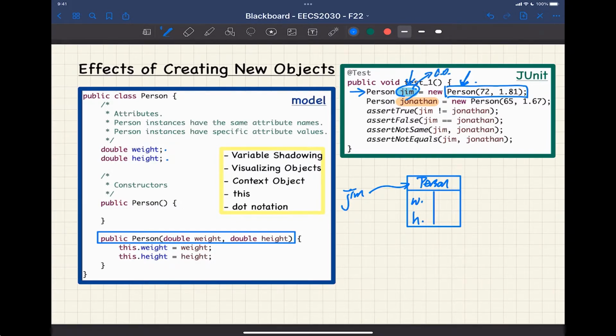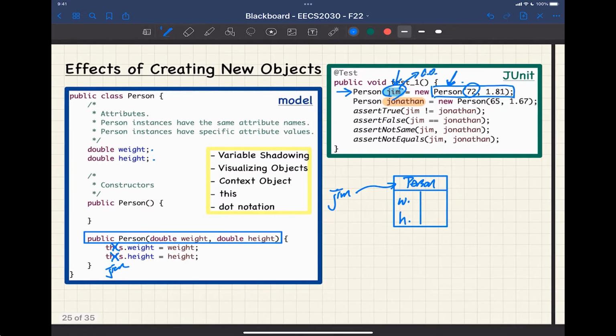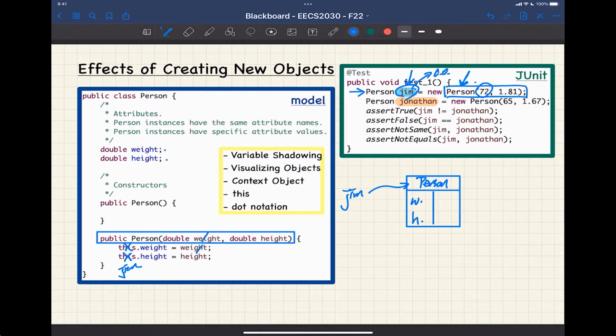That means every occurrence of this over here is going to be replaced by gym. What's more, argument 72 is going to replace every occurrence of the parameter weight, and argument 1.81 is going to replace every occurrence of the parameter height. This is just one example call for the method or constructor. We're going to see another one.